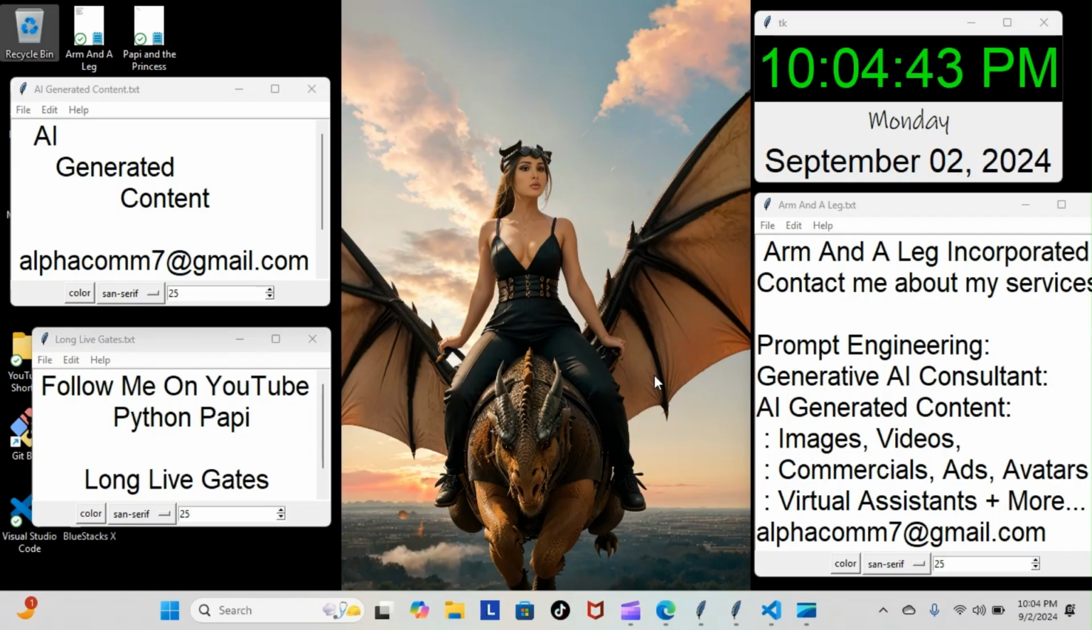All right, on tonight's episode of Python Papi, we're back inside our generative AI course, and we're still building our Llama 2 13B model, or we just finished it up. So let's have a look at what we went over tonight.